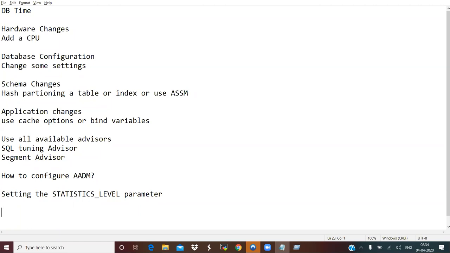So you need to work with an APM solution, and only then will you be able to quickly identify and fix all the performance issues, right? Configuring the automatic database diagnostic monitor, ADDM, is very simple. ADDM is enabled by default in the Oracle database. There is a parameter called statistics level. This parameter is an initialization parameter.